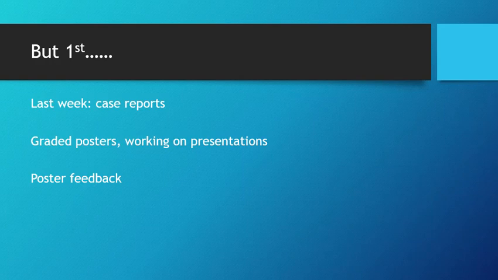I am in the process of grading the week 9 assignments. So I've graded the posters and those should be back to you. Those were looking pretty good. And I'm working on grading the presentations. Now, poster feedback in general, they looked good.